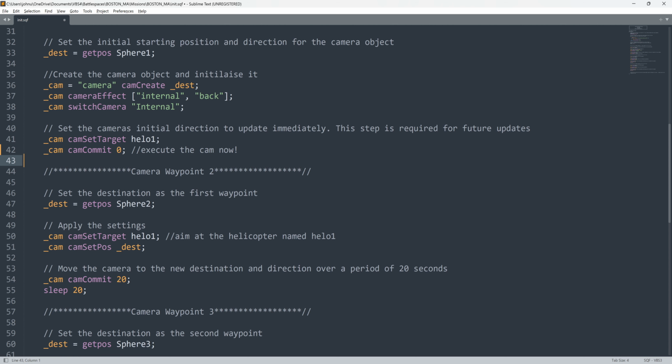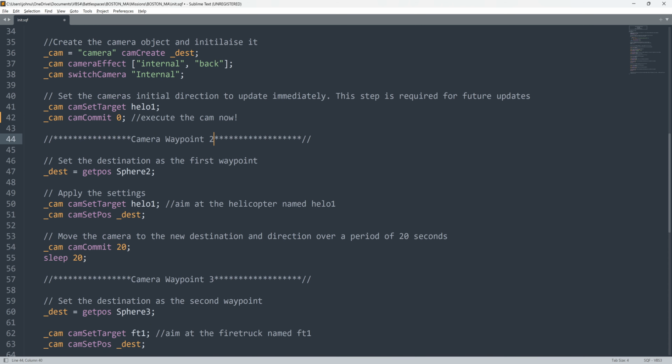And then what we're going to do is camera waypoint 2. So in this block you would put your second waypoint, which is sphere 2. And it's the same thing. We want it to look at helo 1 while it's moving to its destination, which is sphere 2. And we're going to cam commit 20. Now what does that mean? It's going to take 20 seconds for that camera to arrive at its destination.